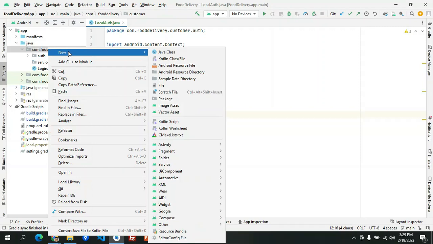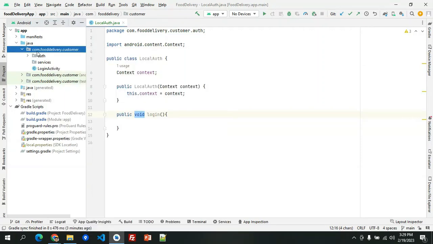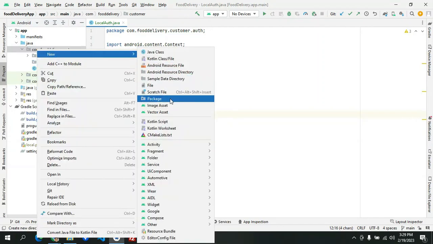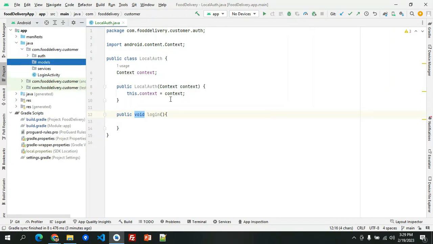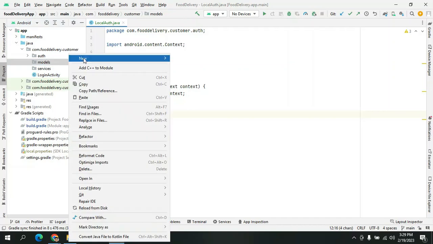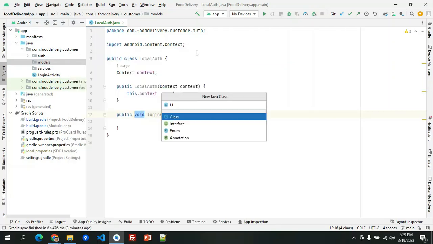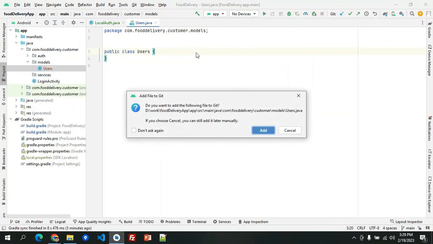We'll just need to add the model first. So here at the root package, we're going to add a new package as well for models, and then we'll add the users. Okay.